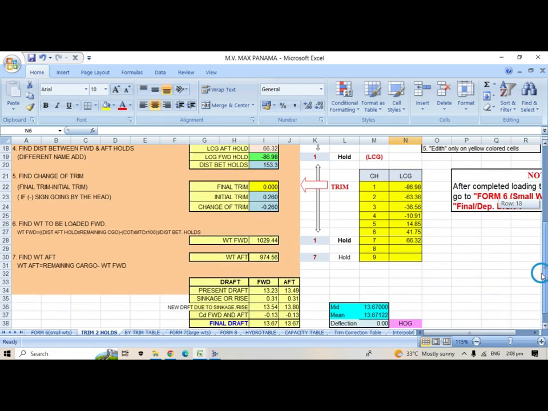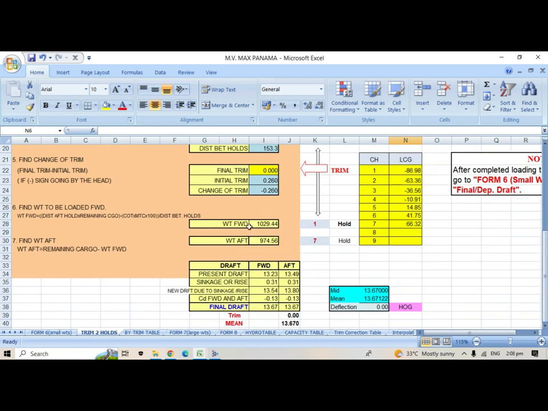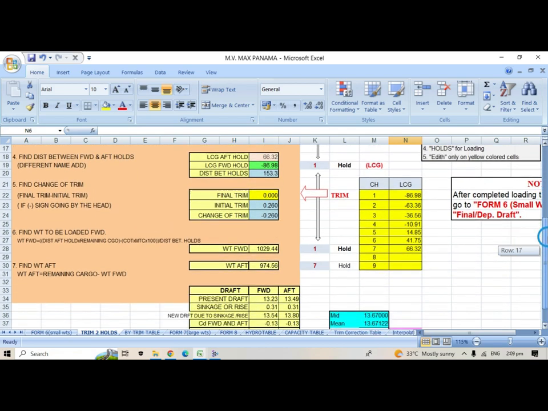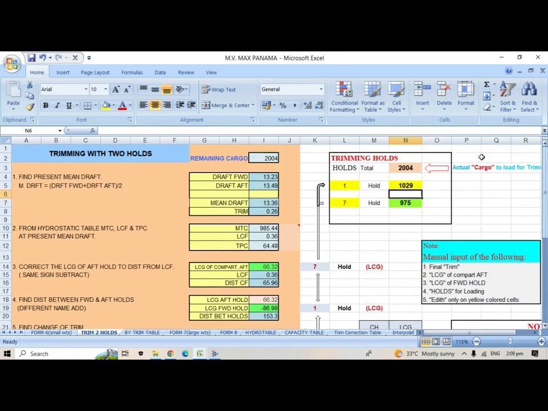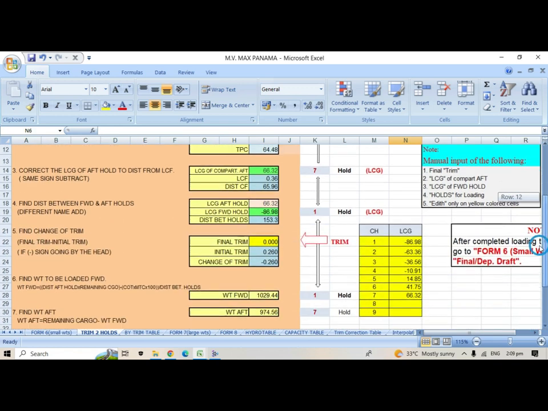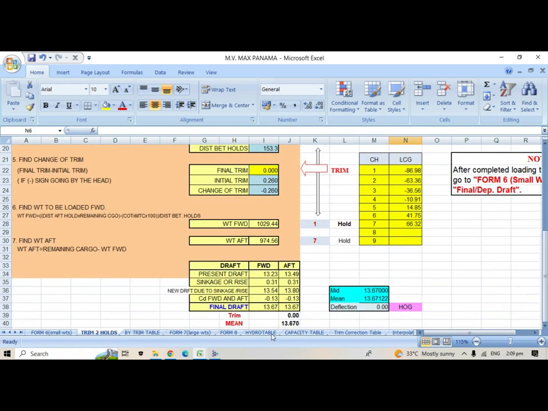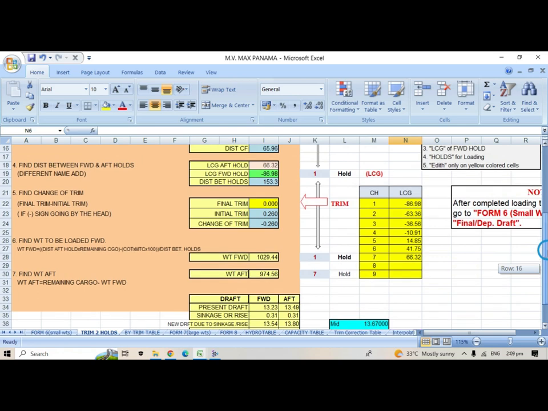So when I put in, hold number 1 is 1029, which is recommended by the program. Hold number 1 is 1029, and hold number 7 is 974. You get 1029, and the result of your draft will be even keel, 1367, and deflection 0. Let's say I want a trim of 20 centimeters.